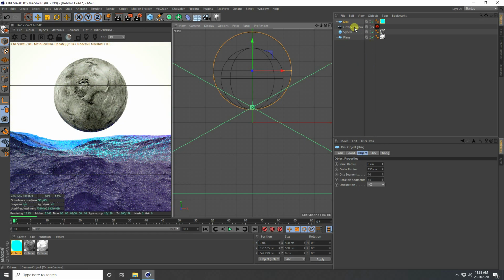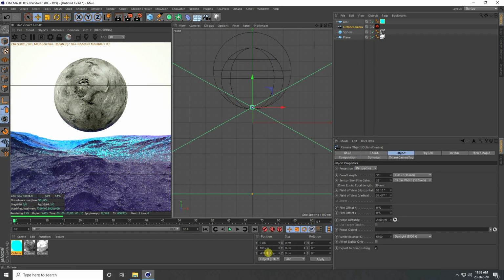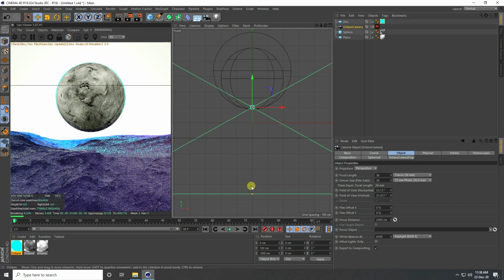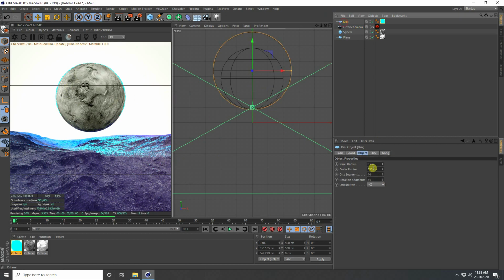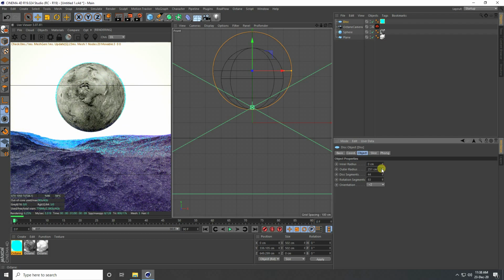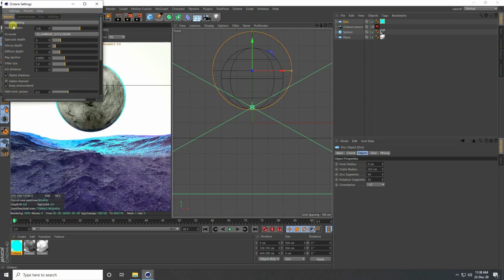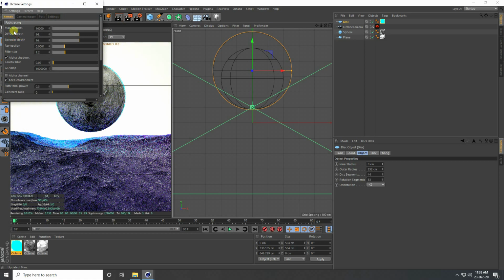Yeah, guys, select this camera and set position minus 500. Yes, and now yeah, all is good. Select the disk, guys, a little bit increase radius. Yeah, better, one more. Yeah, right. Okay, so now guys, I also change render setting. Go to here and use path tracing and max samples I take 4000.